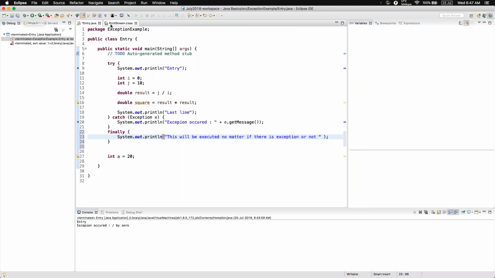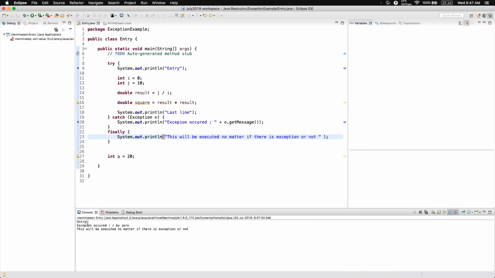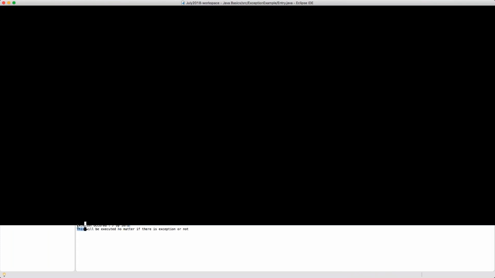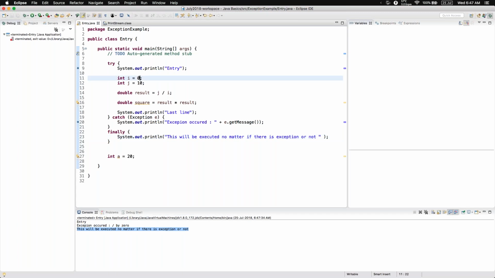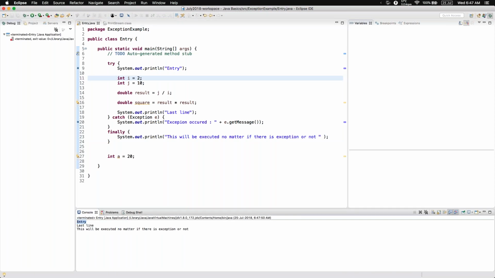So let me run this. Now you can see there is an entry, there is an exception happening, and there is a finally executed. Now when I change this to true and run it, there is entry, last line, and finally is called. Is this clear to everyone?